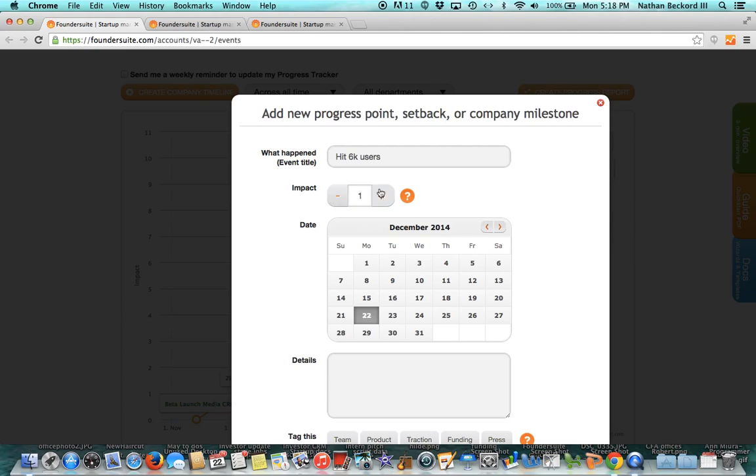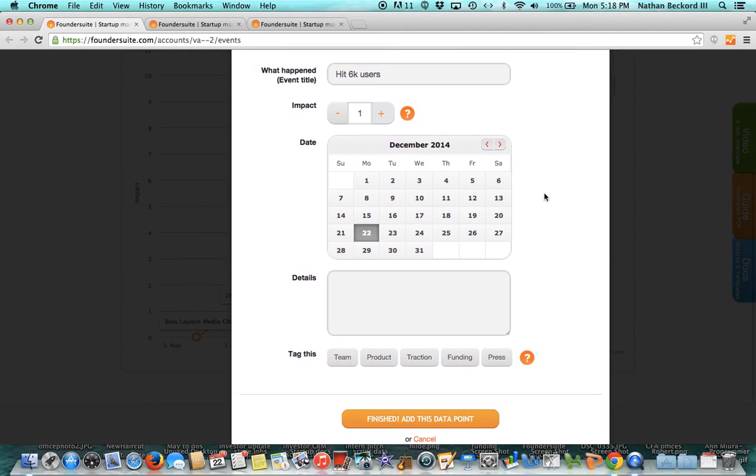If you don't select anything here and keep it at 0, then it will just plot these data points on a flat timeline. But basically, it's good practice for startups to show both good things and bad things that happen, especially if you're keeping your investors in the loop.